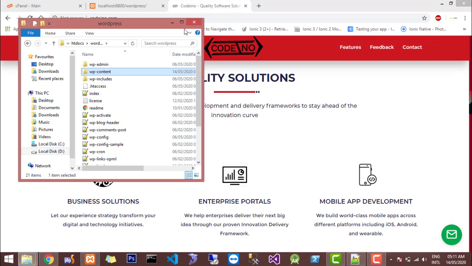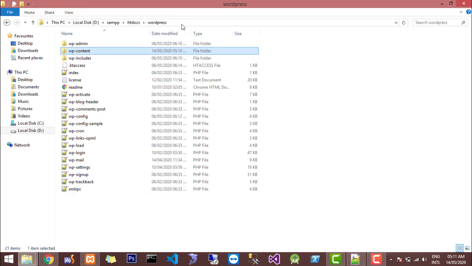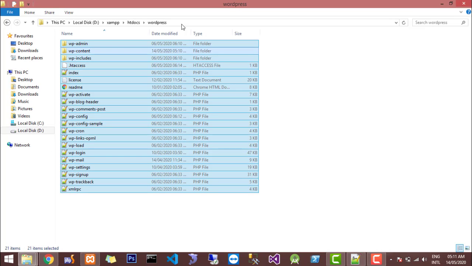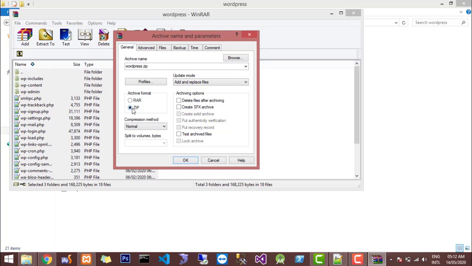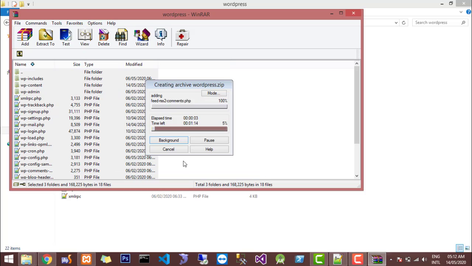Okay, so I need to make a zip file of those files so I can upload a single file instead of multiple files. So here you can see. Okay, so the zip file is creating right now.